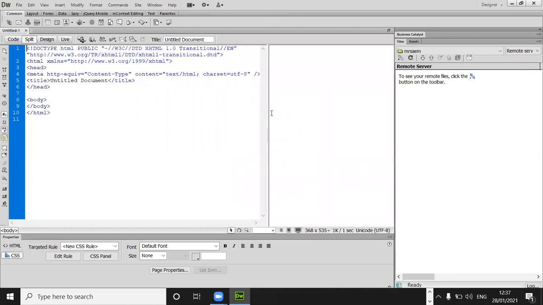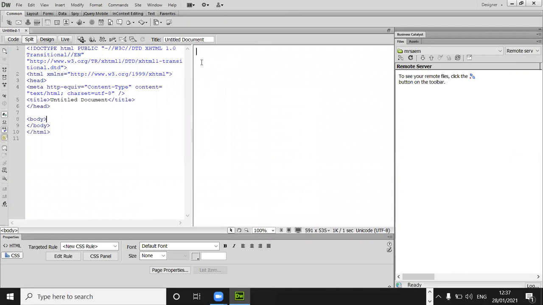The reason why I want to open up in split view is because I would like you to have a look at the coding as well. Can all of you see my screen and hear me clearly?